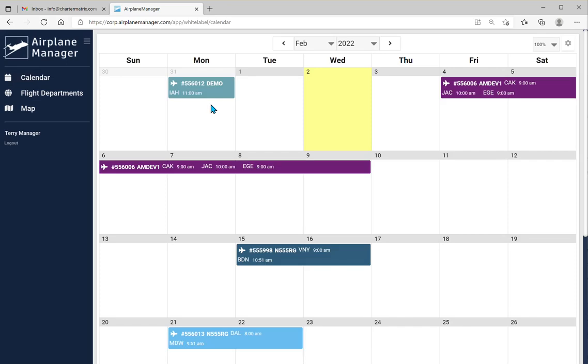Now, a couple basic principles of the control panel. The control panel is free. It can be used by management companies. It could be used by industry service providers. It can be used by companies that don't use Airplane Manager, but they interact with Airplane Manager customers.